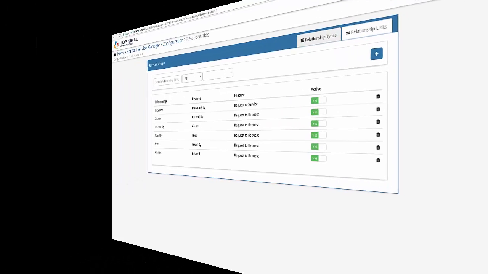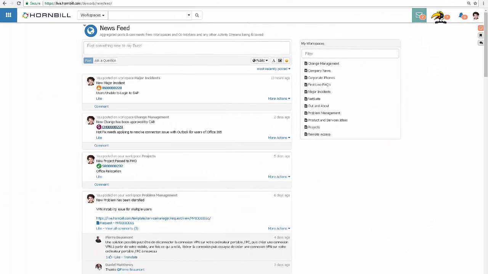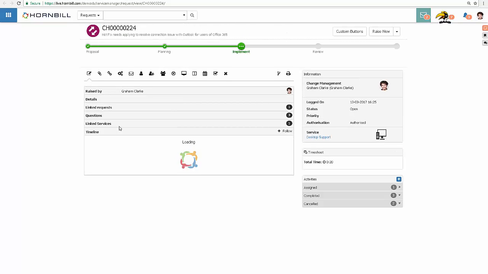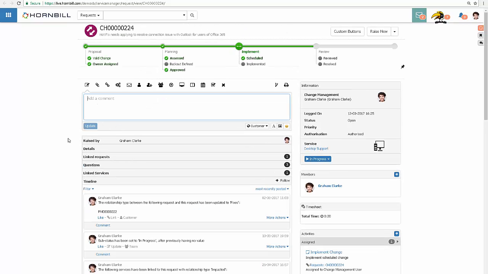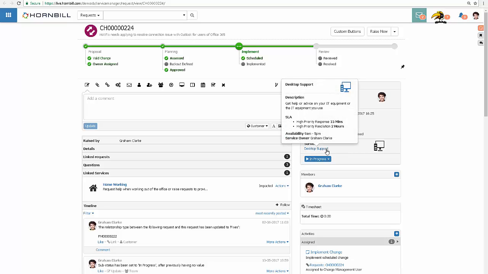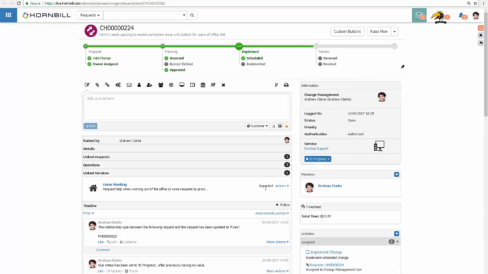So with that in mind, let's take a look at how this works in practice. So we'll go in here and we'll have a look at a change, and we'll look at both of these features. So here against this existing change, if we have a look at the linked services, we can see here that there's already an existing service linked to this change over and above the service against which this change was logged. So here we can see it was logged against the desktop support service, but we've used the relationship to mark this additional service as being impacted.